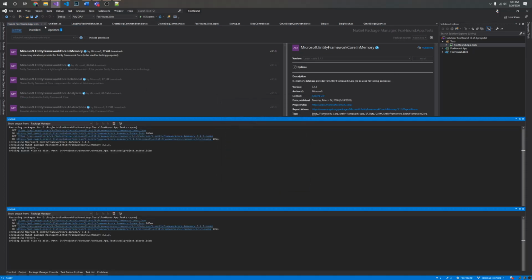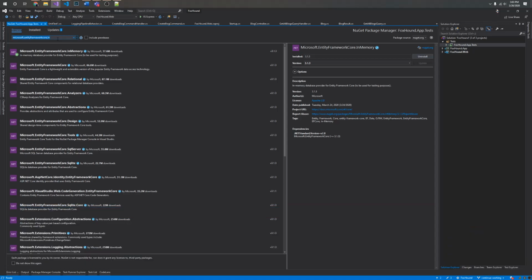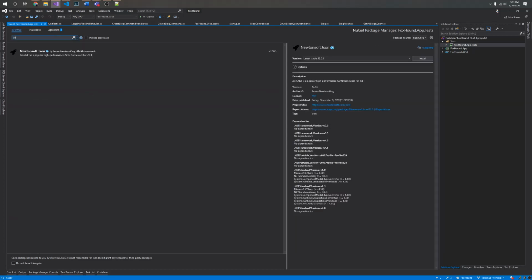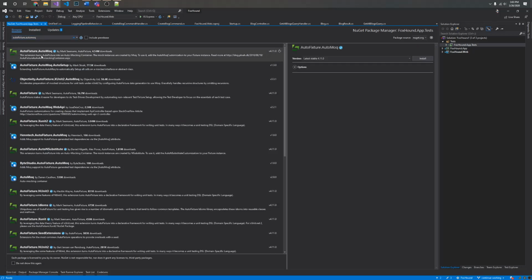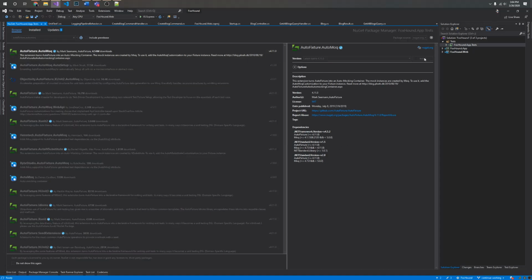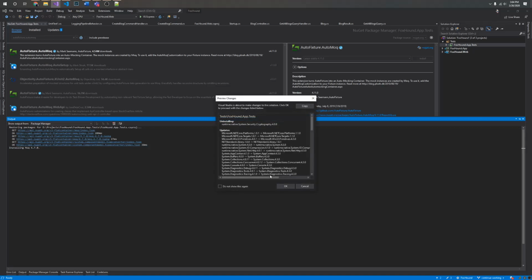Say accept. I'm going to add a product called AutoFixture, which is really nice, and there's also something called AutoMock for that. I'll explain that in a little more detail as well. This is going to bring in AutoFixture and Mock for us. So install that.